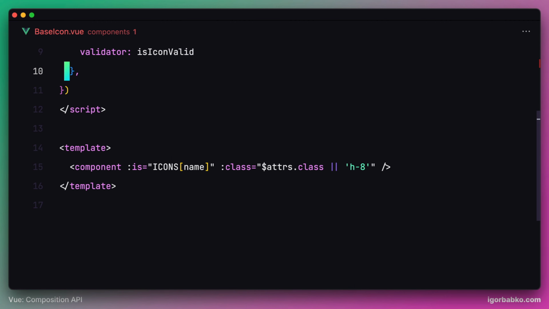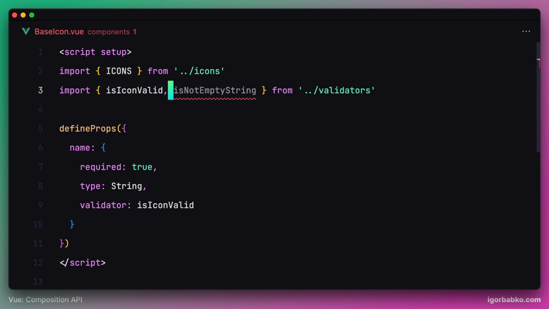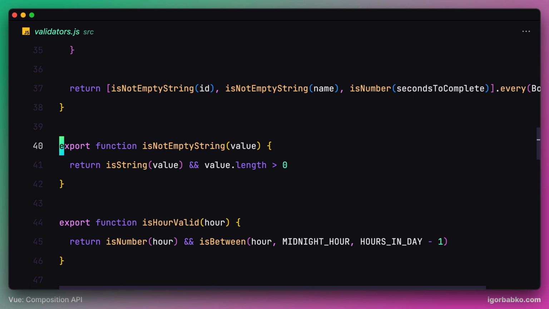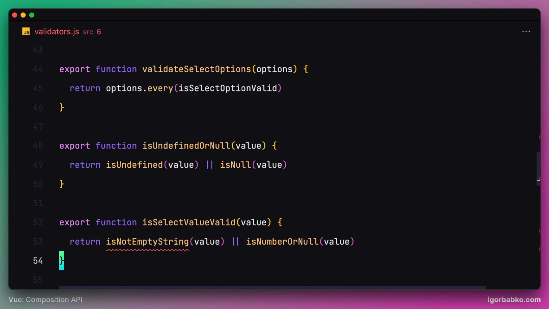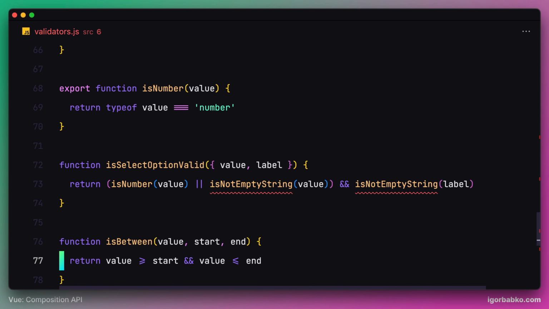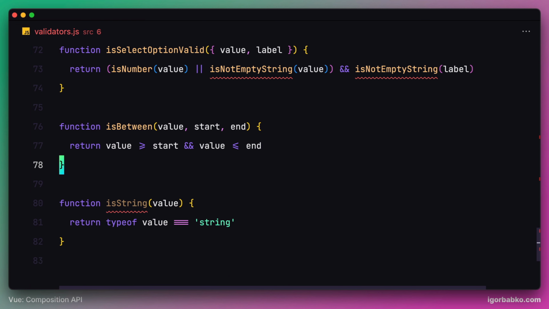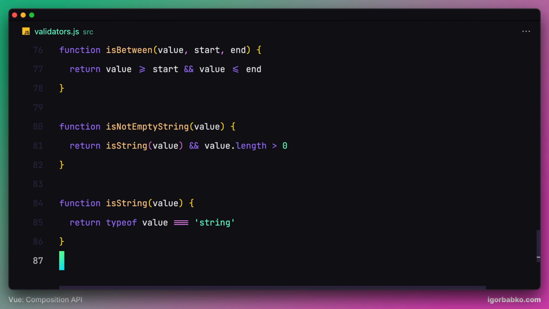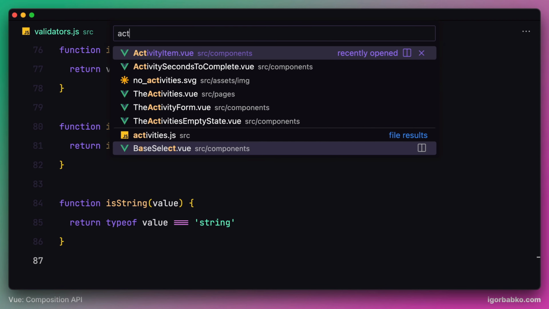And right away, the validation function isNotEmptyString becomes unused. Let's remove this import, and we can make this function private inside the validators module. Let's just stop exporting this function by removing this export keyword. And also, to group private functions in one place, let's move this function to the rest of the private functions, closer to isStringValidator.